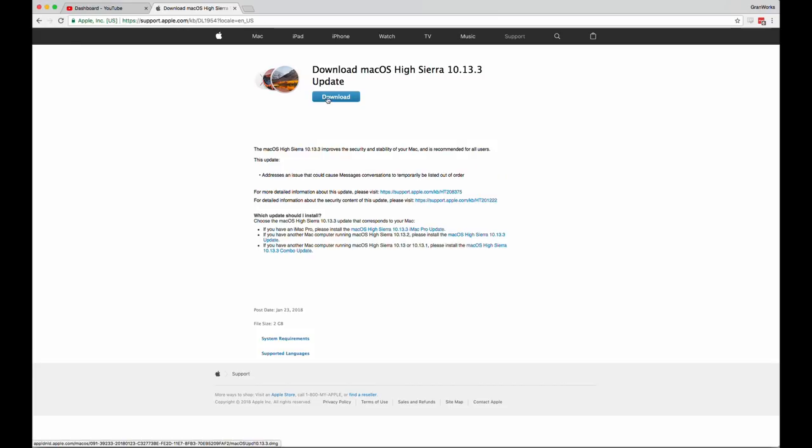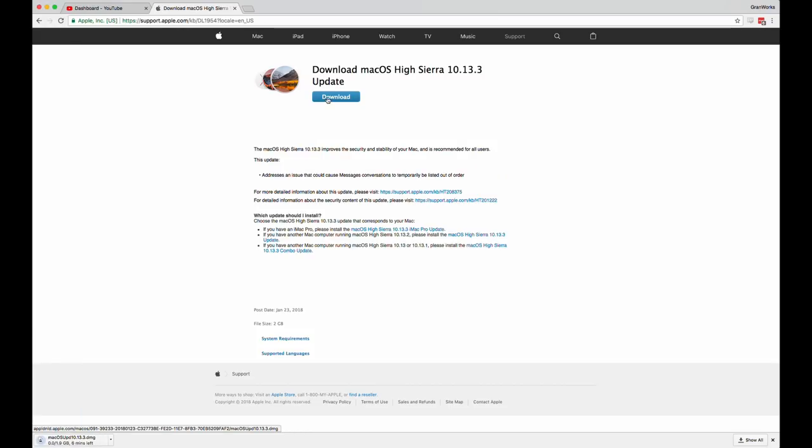I do hedge my bets a little by downloading the update manually rather than getting it from the App Store. You can do it either way, but bypassing the App Store does make it mildly easier to just have the DMG without having to abort the install process and find out where the DMG is. Either way is fine in the end.